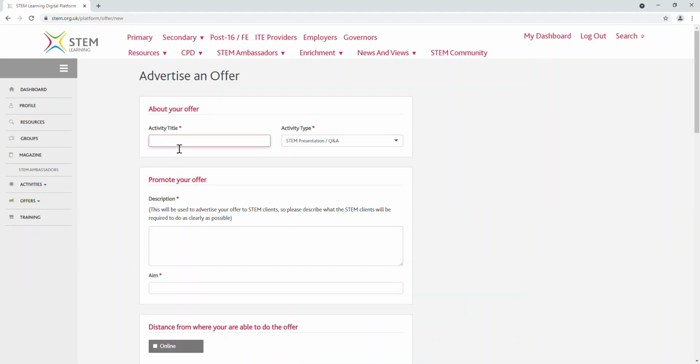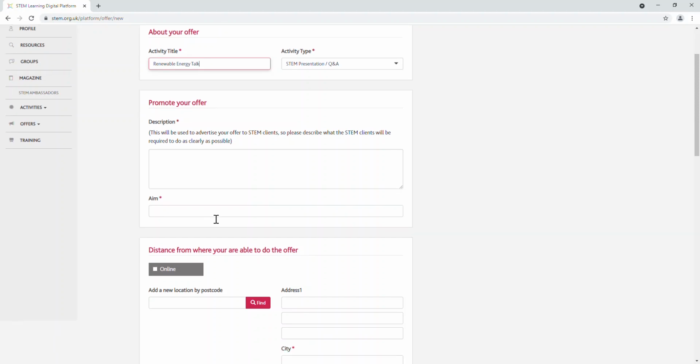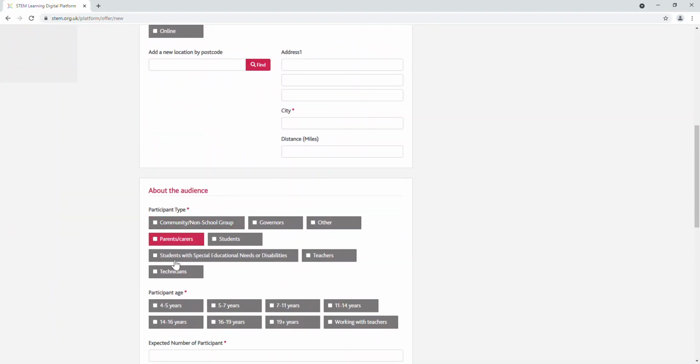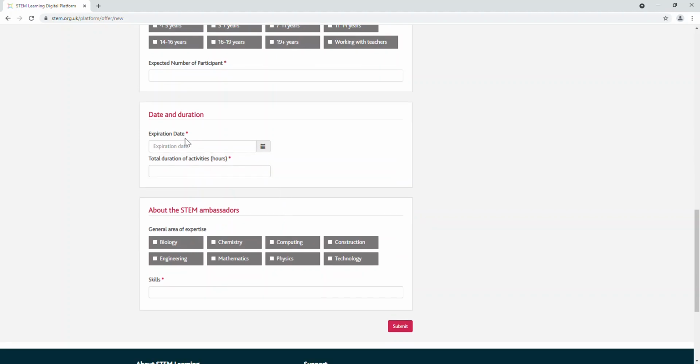So you might think, well, I know a lot about renewable energy. I'd be quite happy to do some talks about that. So you would just pop in there, renewable energy talk, and what type of activity it would be, a STEM presentation in this case, and a little bit about what you would be willing to do. If you'd be looking to come into the classroom, or if you'd be looking to do a video that they could use, or a live session online. So fill in all the details, what age group it would be suitable for, and pop in an expiration date.